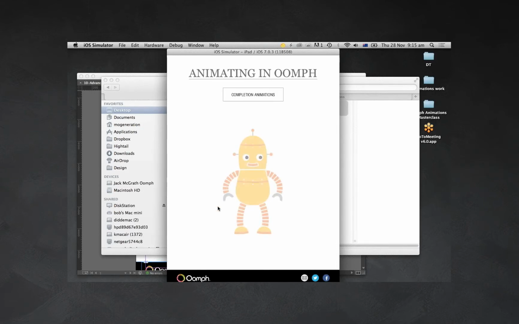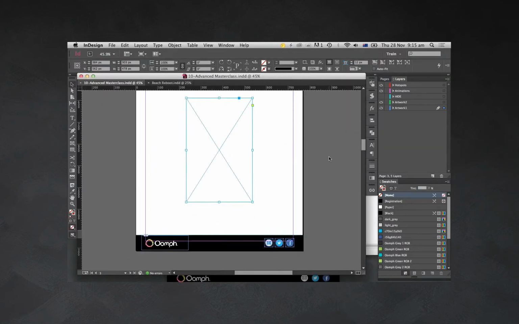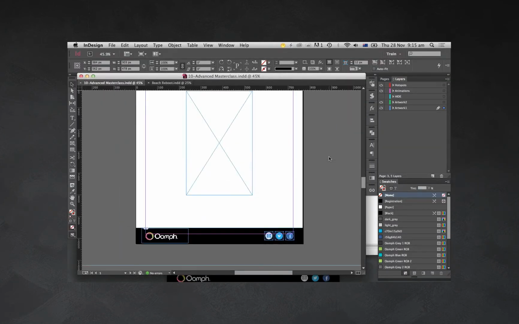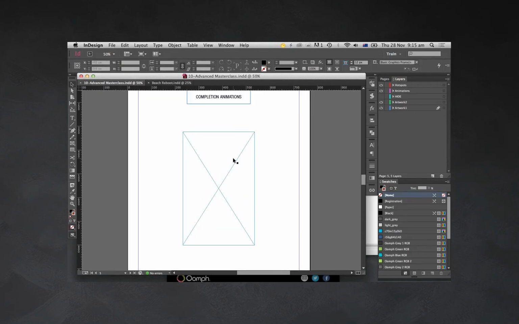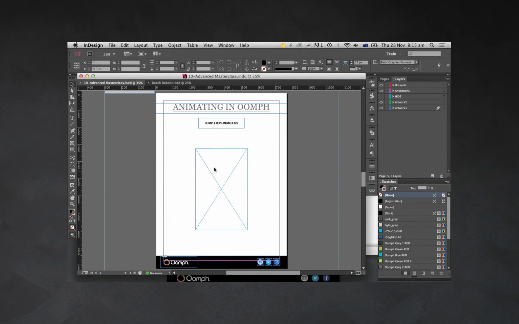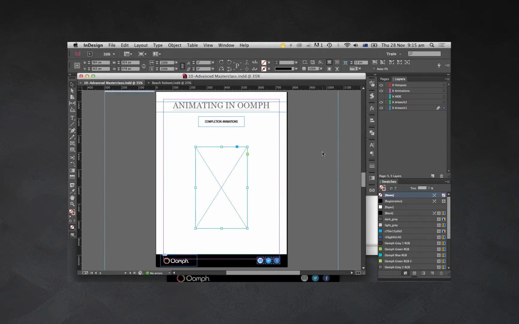So let's go ahead and look at how this is made. This again is going to be much the same as my previous page. I have my object on the page, so object 1, comma, scale up. Scale up is the only animation I'll need for this one, and it will be a custom animation.